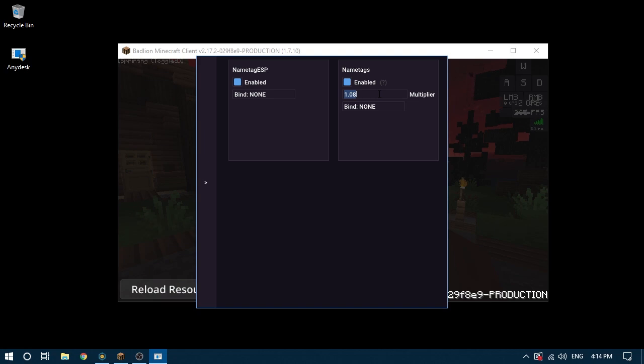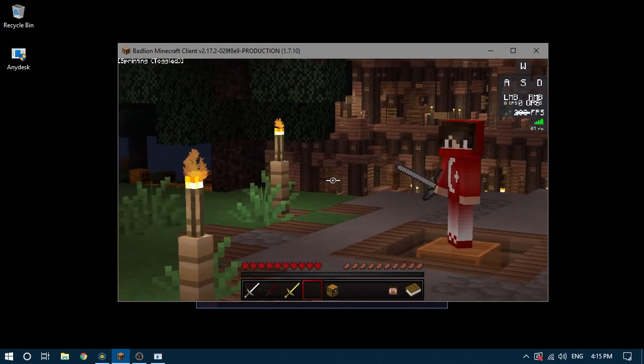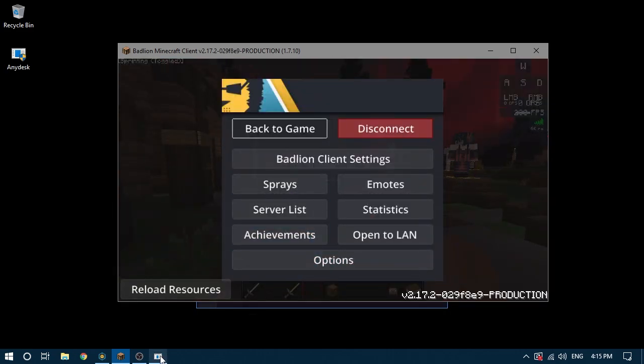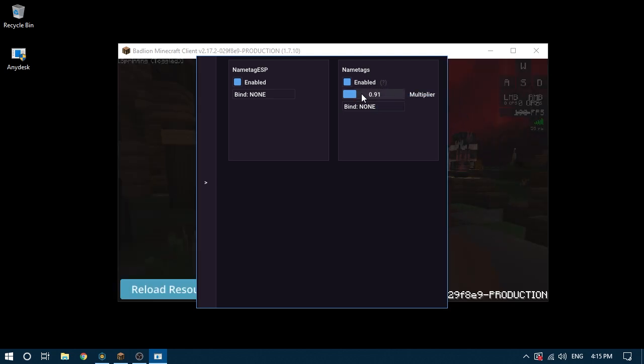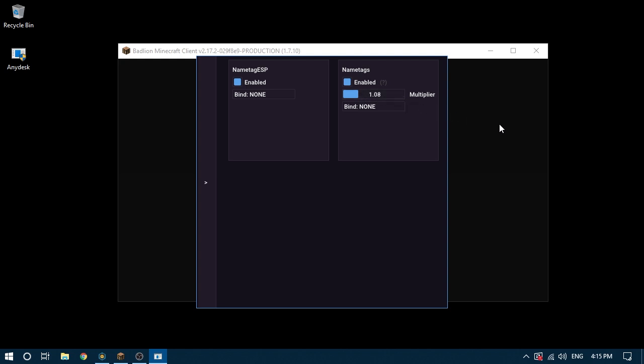You can shift click to precisely edit the value. So I really like this feature. I don't know why some cheats don't have it. Maybe it only works with GUI, but you can multiply to your liking. It's still in beta, but I find it perfectly fine.